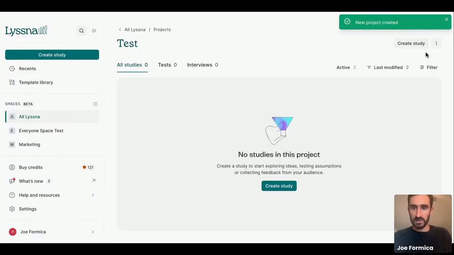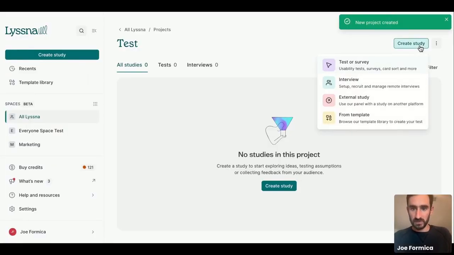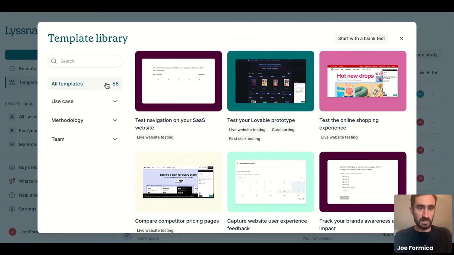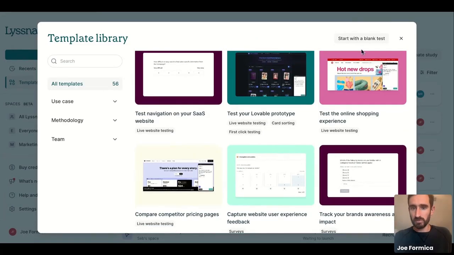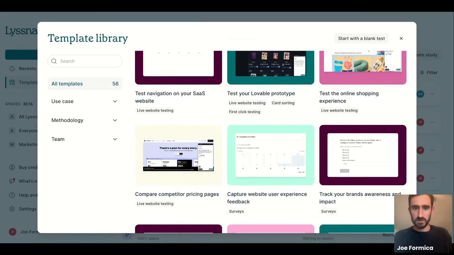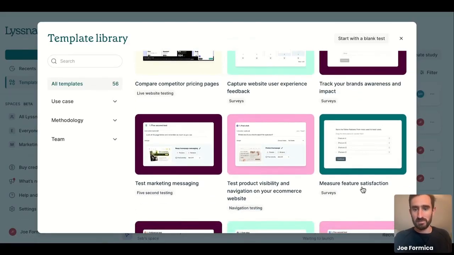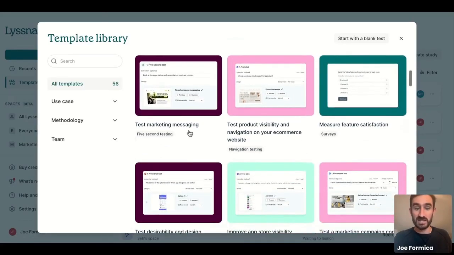In Lyssna, you can create a study and you can do it from a template here. I guess we have 56 templates. You could start with a blank test if you wanted to, but we create a lot, and Megan specifically does a great job of creating templates for frequently used or frequent questions, really research initiatives: track your brand awareness and impact, measure feature satisfaction, test a marketing message.